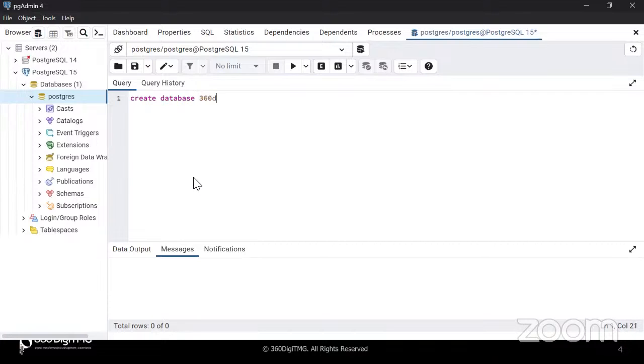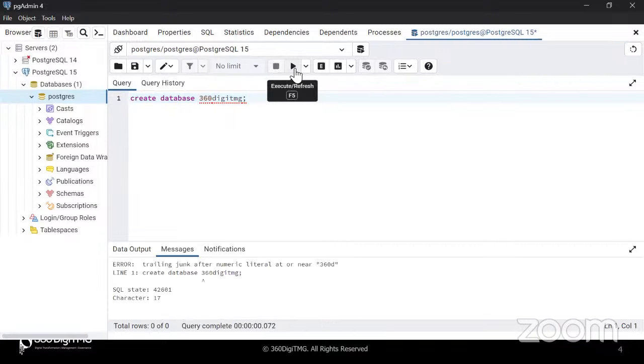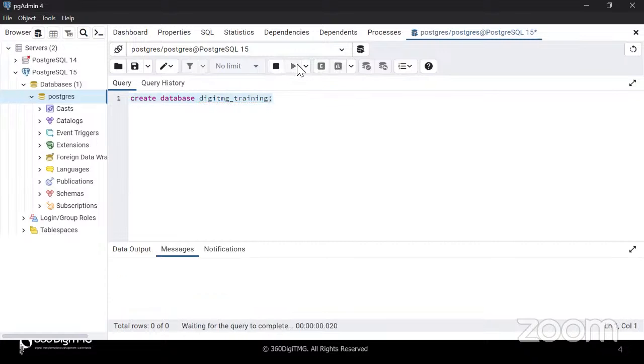So let's say I will call it 360DigiTMG. How do we run this command? How do we execute the command? We need to select the command and then click on this execute button, and it will be created. Okay, so I will just give a different name. Maybe here it's not accepting. Okay, so the query is successful and I have a database with this name created.